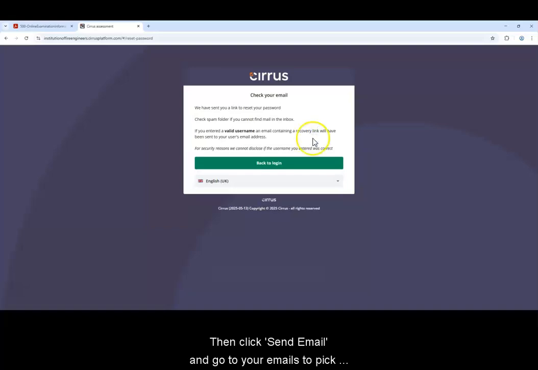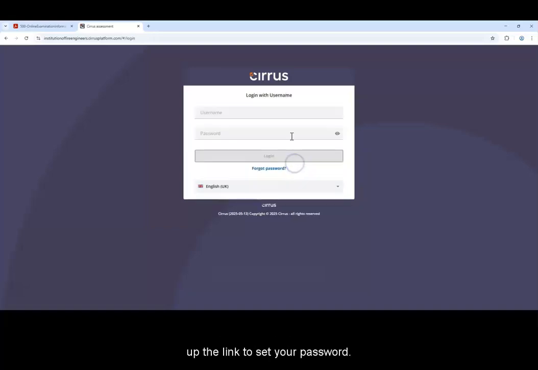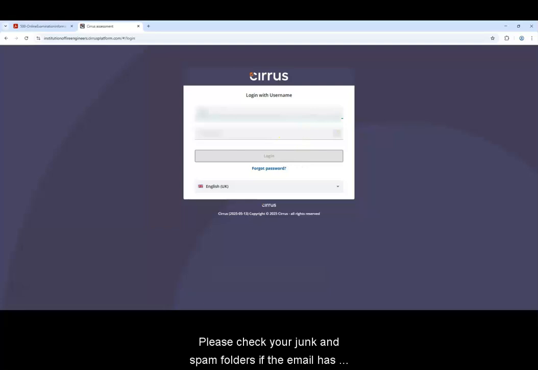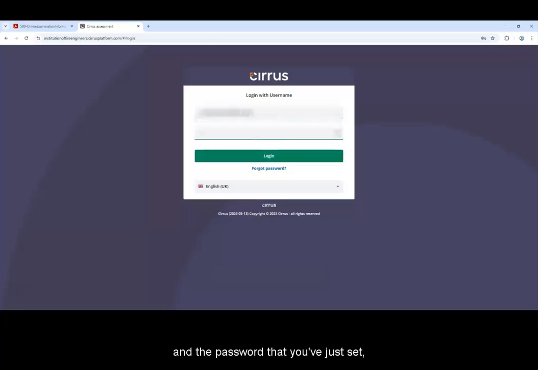Then click Send Email and go to your emails to pick up the link to set your password. Please check your junk and spam folders if the email has not arrived within a few minutes. Once you get there, enter your username again and the password that you've just set. Then click Log In.